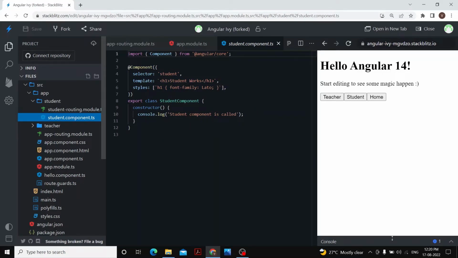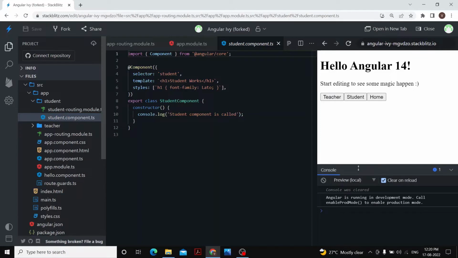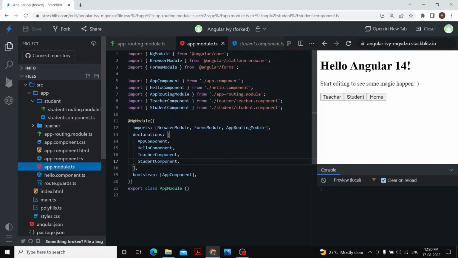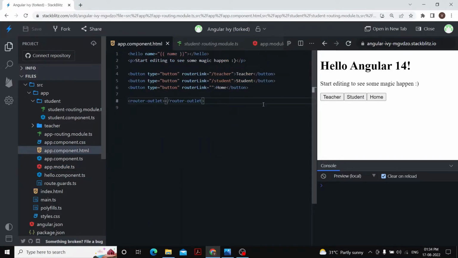So I am opening the console, and this is an eagerly loaded module example. This app routing module is imported in the app module. In the app module you can see the app routing module is called. Now once the user hits the teacher button, the teacher component is called, and once the user clicks on student, the student component is called, and home redirects to the home page.